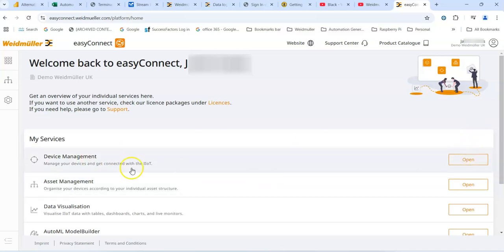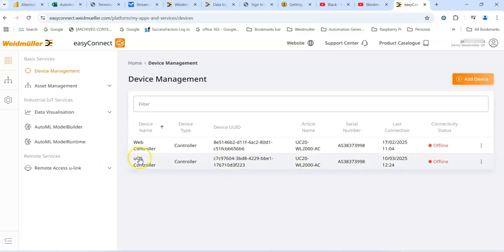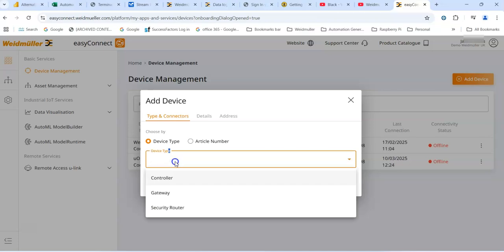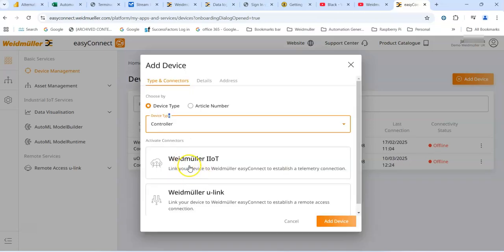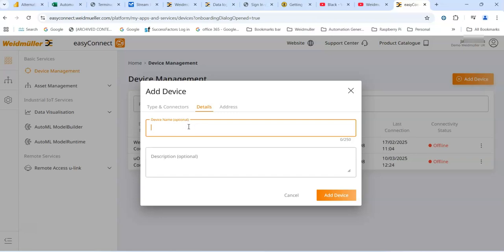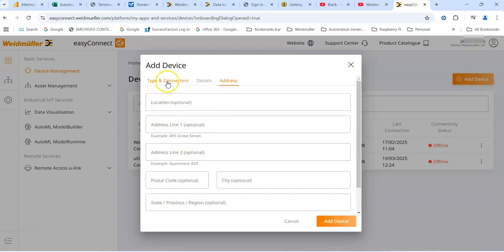So you go into device management, and I've got a couple of devices set up here, but I want to add a third, so I'm going to go to add device, and device type is a controller, and I want to add the IIoT connector, which basically gives me the most basic level of connectivity from the hardware to the IIoT cloud platform, as in the cloud logo. I can type in details, so I'll give it a name. These are all optional, so I'm not going to fill that. I'm just going to save time.